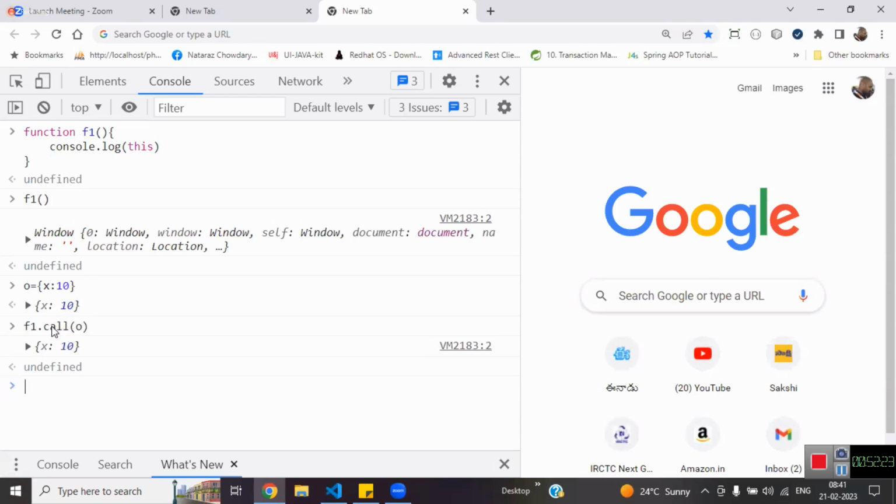So why do we go for call? By using call, I can call a function by making my own object available like a current object, this. By using call method, I can call a function by making your own object available like a current object. Yes or no?